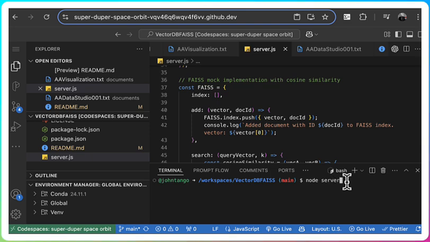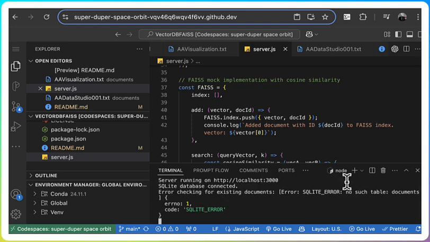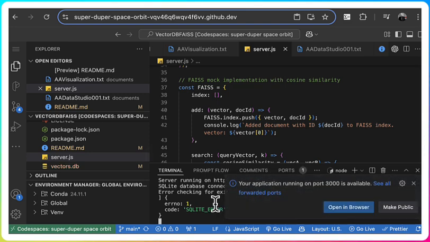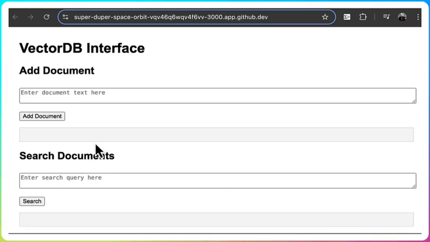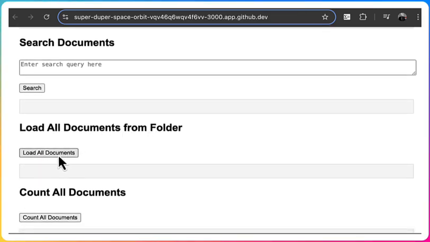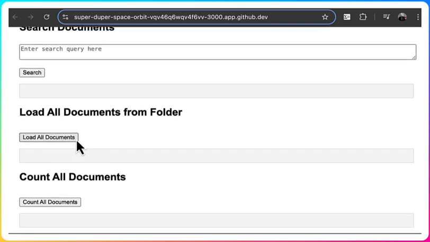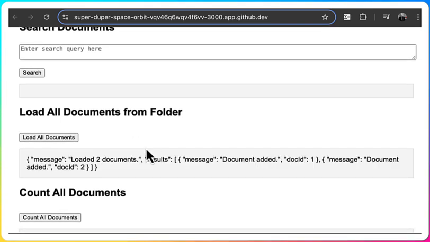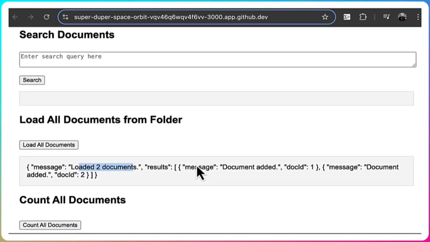So let's launch it. Okay, it's recreating that SQL database, but there'll be nothing in it. Now what I'm going to do is load all the documents from the folder. So let me do that. And you'll see here it's loaded 2 documents. So SQL now knows about that.